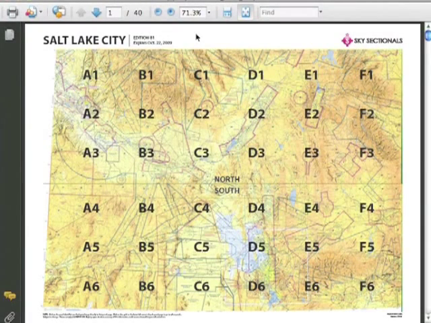This video gives you a quick tour of our SkySectionals PDF charts. We'll go over some of the features of our charts, as well as show you how to print out panels for a particular route of flight, so you don't have to unfold and refold those unwieldy full sectionals anymore.